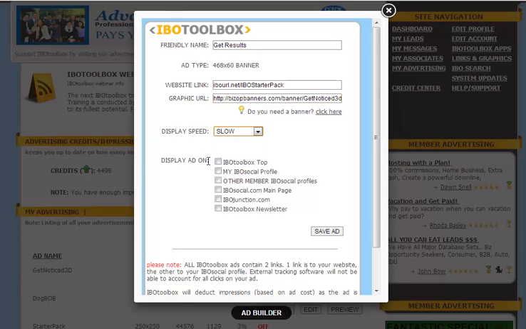And then we're going to set our display ad placement. You can choose one of these or all of these, but you have to choose at least one or else IBO Toolbox doesn't know where you want your banner displayed. So we're going to choose IBO Toolbox Top, My IBO Social Profile, and Other Member IBO Social Profile. We'll go ahead and click Save Ad.